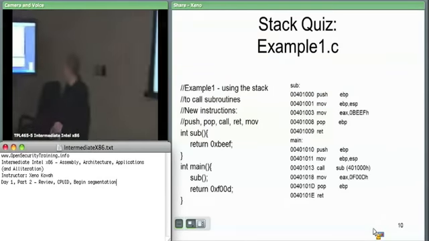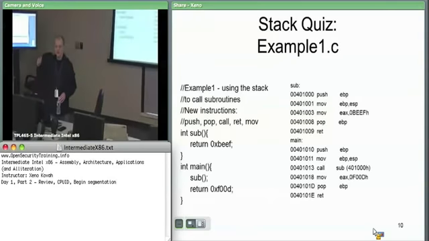All right. Any questions on that? Any questions on the setup or teardown of the stack? All right.